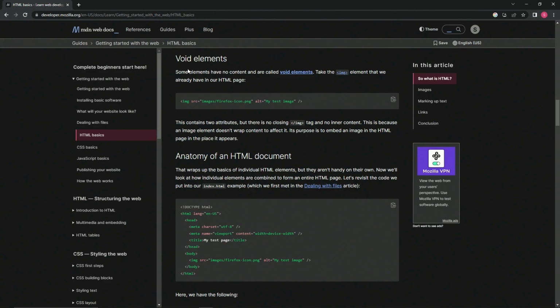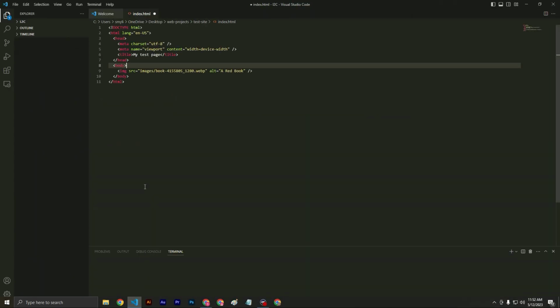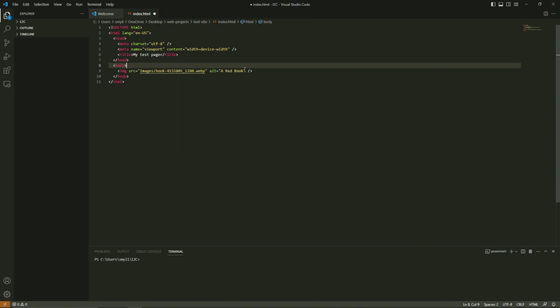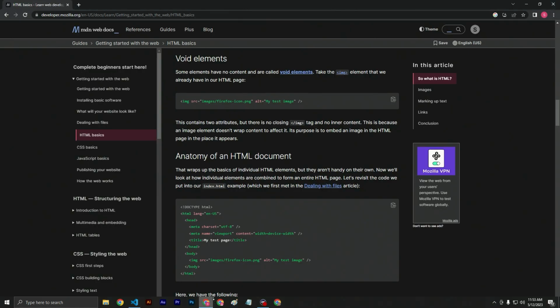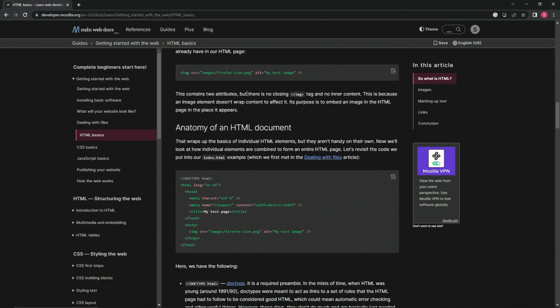So void elements. Some elements have no content and are called void elements. Take the image element that we already have in our HTML page. All right, let's open that up while we're at it. So here's the image right here. This contains two attributes, but there is no closing image tag and no inner content. So here's attribute 1, attribute 2. This is because an image element doesn't wrap content to affect it. Its purpose is to embed an image in the HTML page in the place it appears.